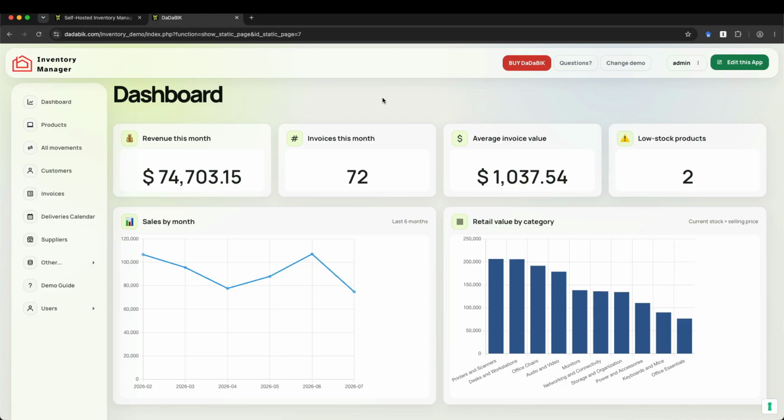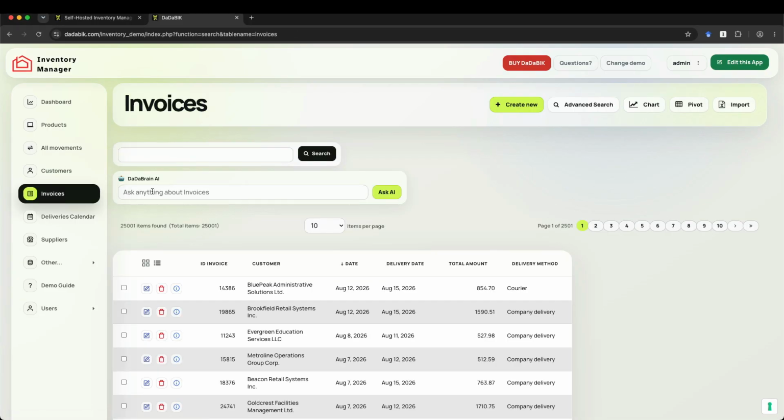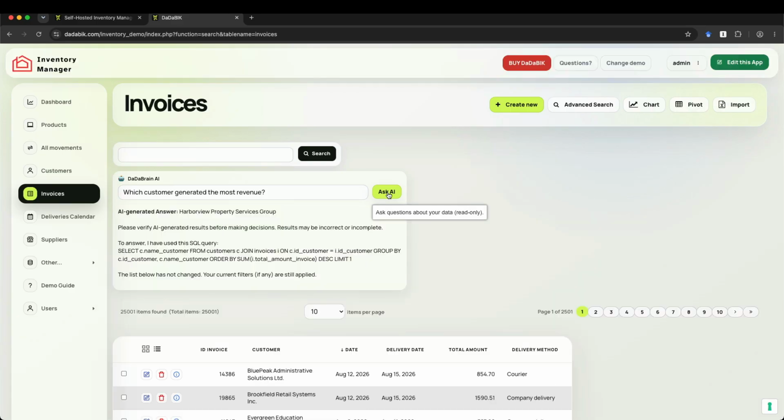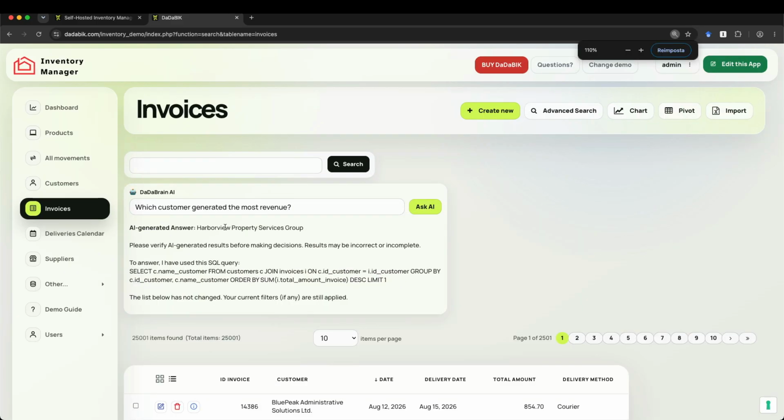The demo also includes DaDaBrain AI. DaDaBrain AI allows users to ask natural language questions about the application data without writing SQL. DaDaBIK then translates the question into a database query and returns the result. Let's make some example. For example, which customer generated the most revenue? Let's wait a bit. And here is the result.